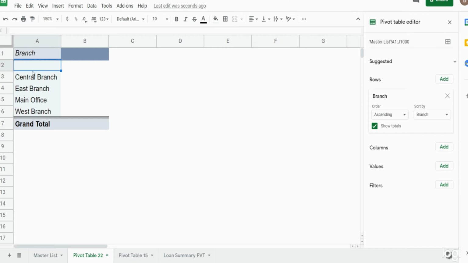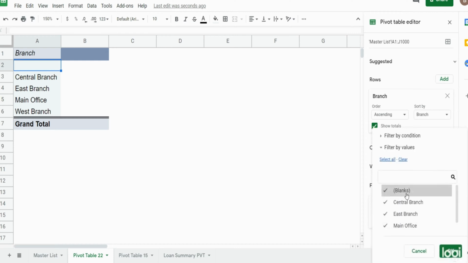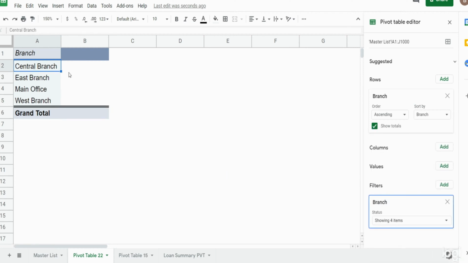If we want to remove this blank here, we can go down to the filter section. I'm also going to select the branch location, and you can see currently it's set to showing all items. We can uncheck this box for blanks, click OK, and that will remove the blank values.